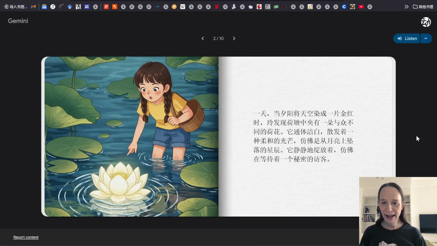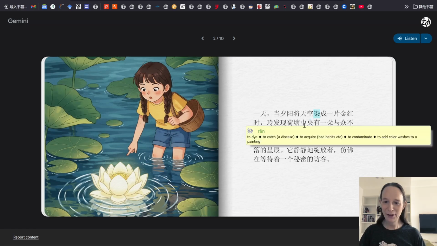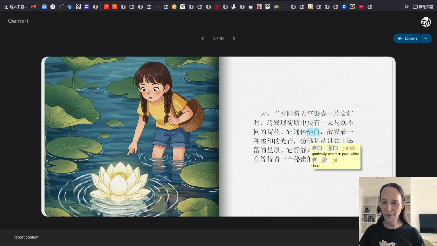一天，当夕阳将天空染成一片金红色，林发现荷塘中央有一朵与众不同的荷花。So she found this flower, 与众不同, it's different to everything else. 它通体洁白。So presumably this is like explained everything that's on her mind or something. 通体洁白. Oh, no. No, I got that completely wrong.